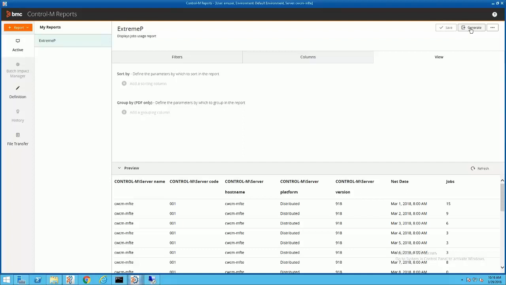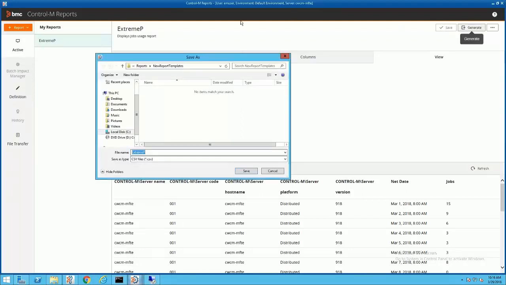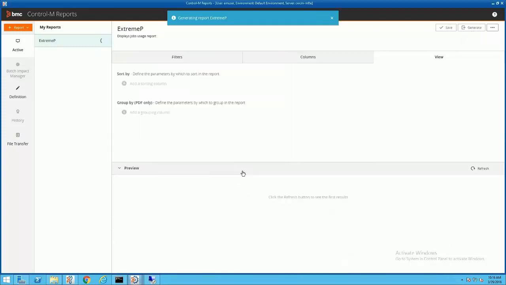Okay, if we click generate, a save as dialog box will appear. Let's select a location where you want this report to be saved. I'm going to send it to the desktop, and let's just type PDF and click save. Okay, so the ControlM reports client is sending the request to the reporting engine. The reporting engine is generating the report and sending it back to this client, and it will save it in the location that we specified.